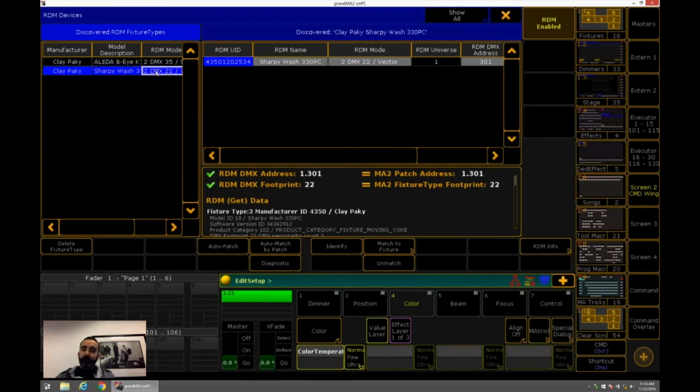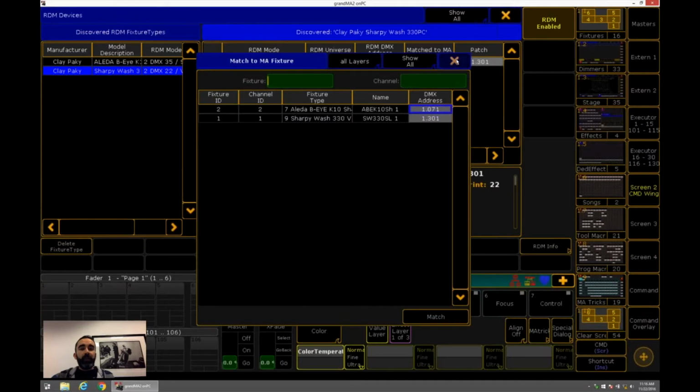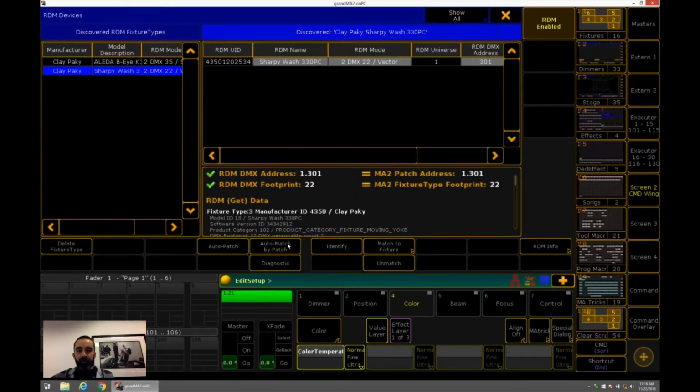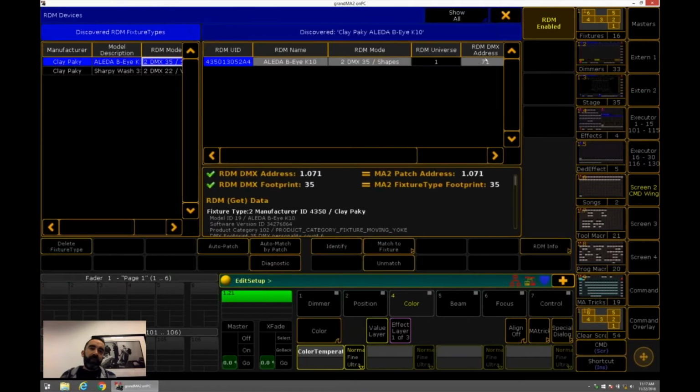Well, we actually have a question about exactly what you're doing right now. So we have one of each fixture happening. If you had multiple fixtures, can you match all at once, or is this a one-by-one process? So over here on the right side, you'd see a whole list of everything. If I were to do this right click, that would be one by one. Instead, if I have a whole list, I'll do an auto match by patch. It's going to auto match all of them in one fell swoop. So if you already patched all your fixtures in MA2 right here, and the fixtures themselves already have the addresses set up, it's just going to auto match by patch in one fell swoop. Very quick.